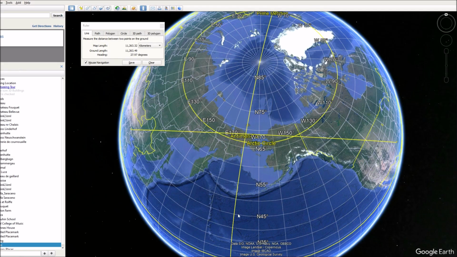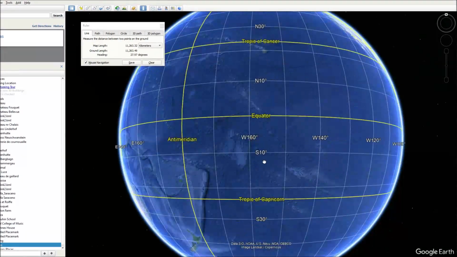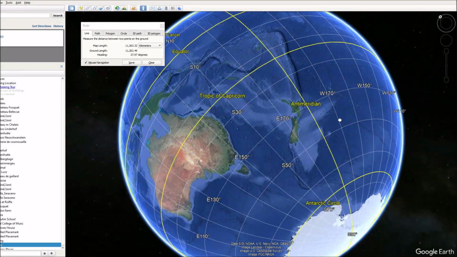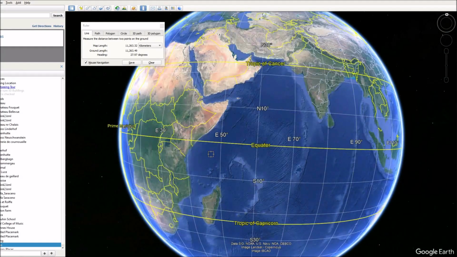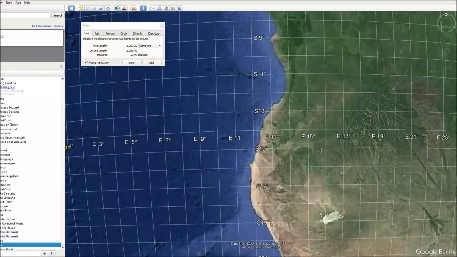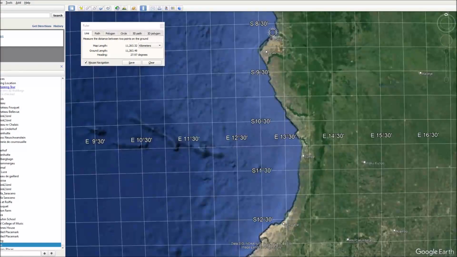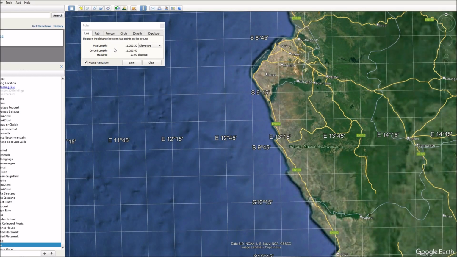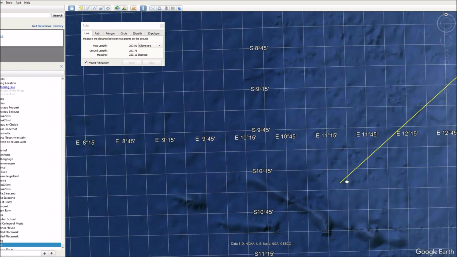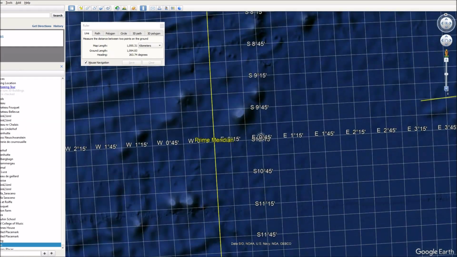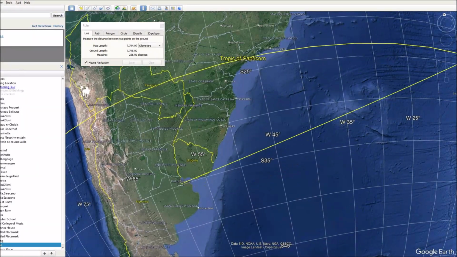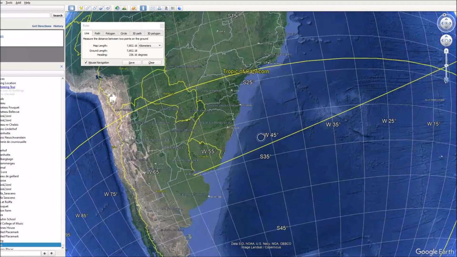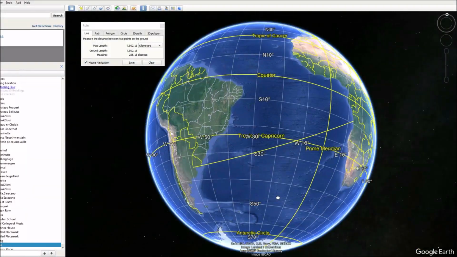If we look at paths in the Southern Hemisphere, if we look at great circles in the Southern Hemisphere, let's take that one from Angola to Argentina. Luanda's up here. Let's get a line from Luanda. There's Luanda to Buenos Aires. And that would be the great circle route.